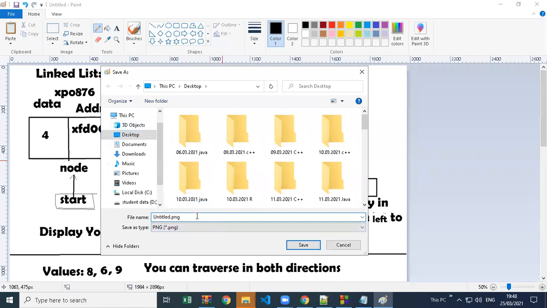So this one is dynamic arrays, linked list.